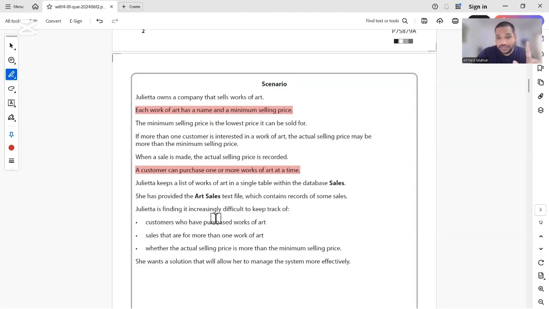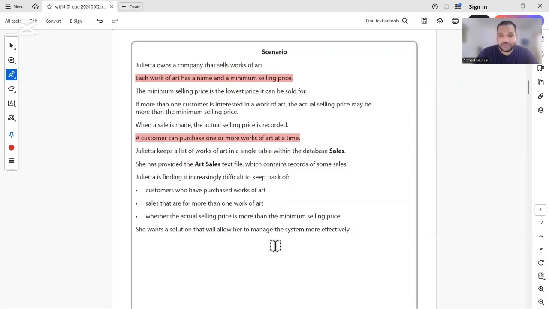Julieta is finding it increasingly difficult to keep track of customers who have purchased works of art, sales that are for more than one work of art, and whether the actual selling price is more than the minimum selling price. These are some of the difficulties that she's dealing with. So she wants a solution that will allow her to manage the system more effectively.